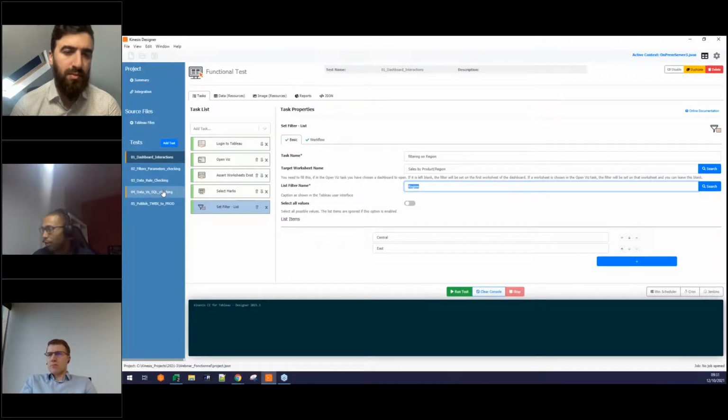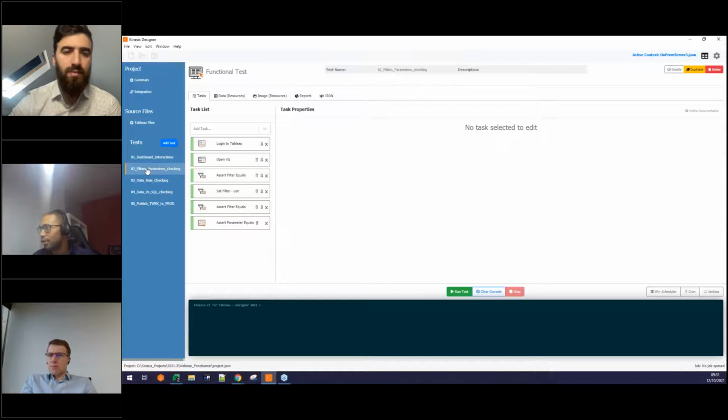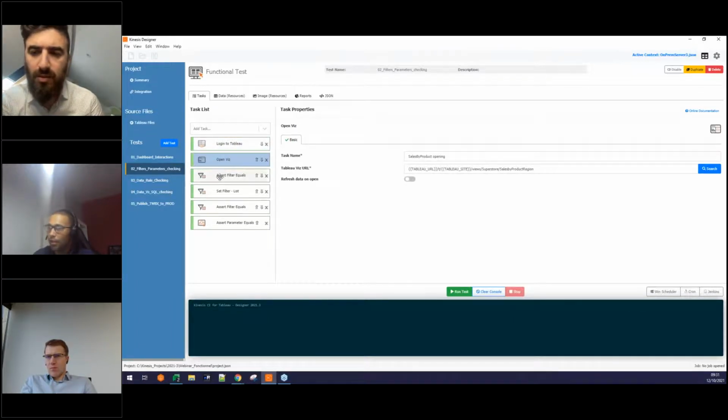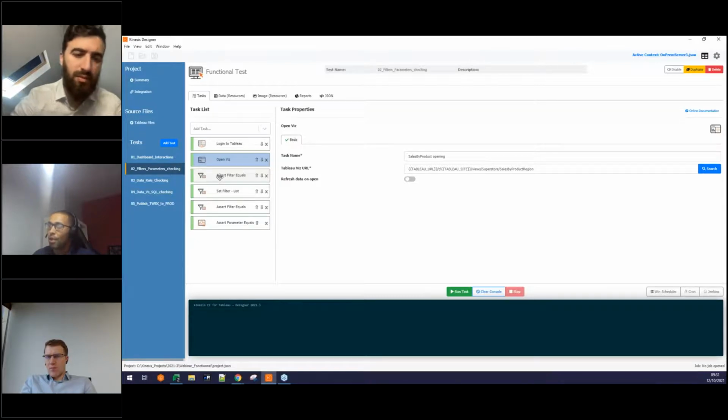Now let's jump into a more complex scenario, filtering and parameters, for instance. On this second demonstration, I wanted to show you that we can look at your filters and parameters way deeper. In that case, what I wanted to do is, of course, start by connecting to my Tableau, open a visualization, and then make sure that when I open this visualization, my filters have certain values and are set a certain way.